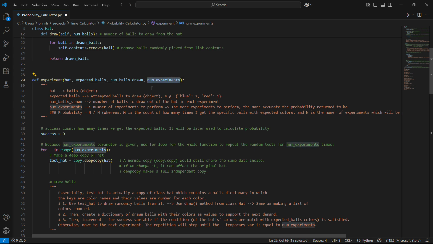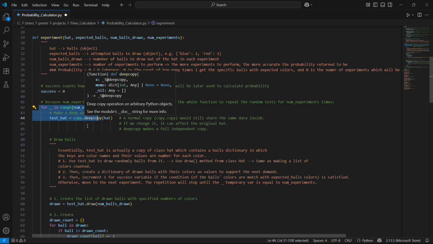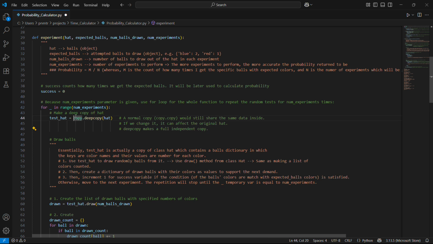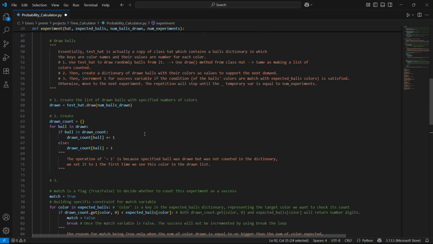Inside the loop, I make a deep copy of the hat. This is super important. It means I'm not changing the original hat. The success here is the counting variable, which is later used to calculate probability. You can see here that success is divided by the number of experiments.